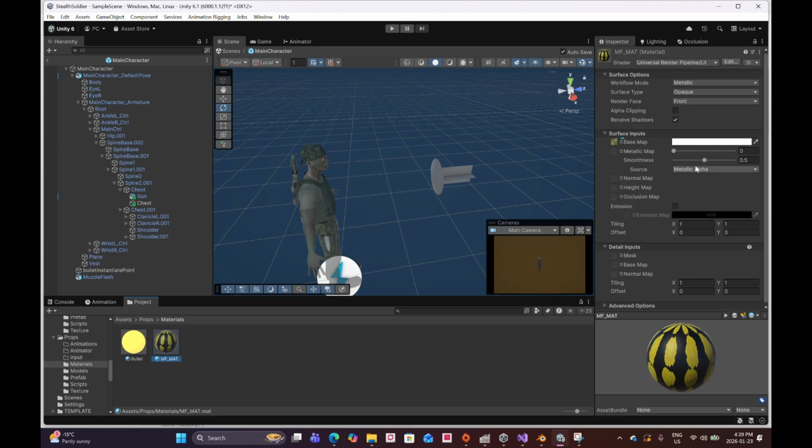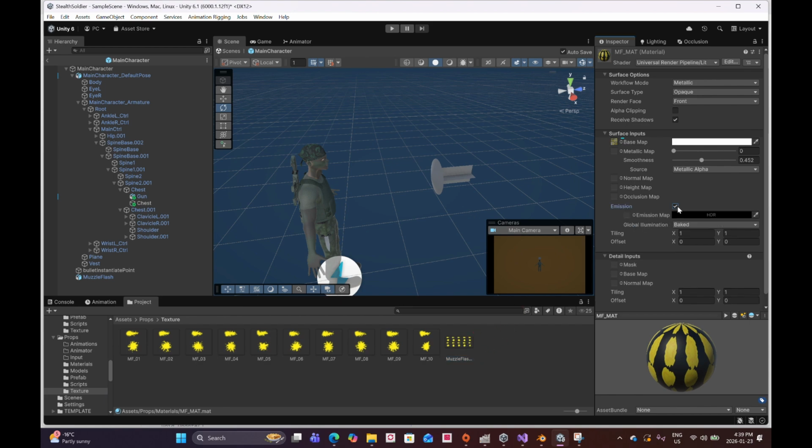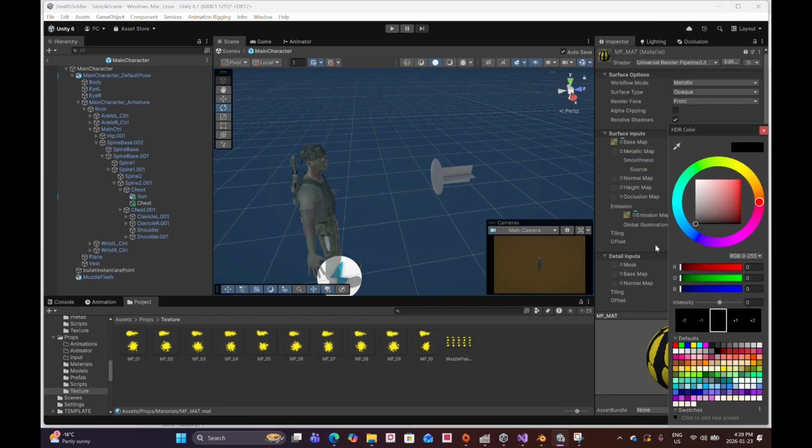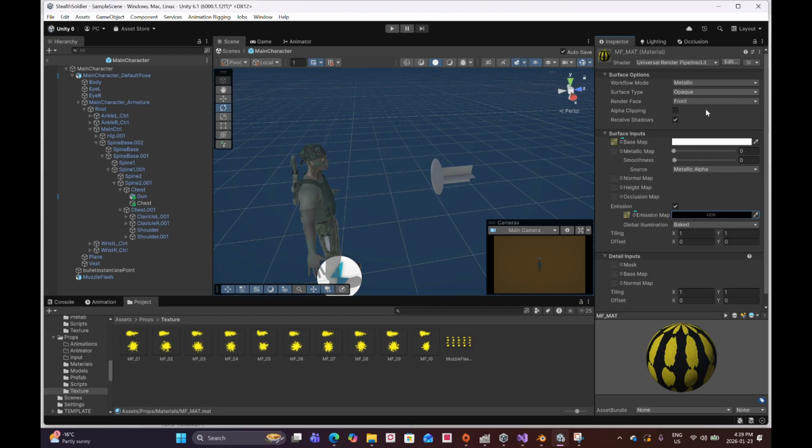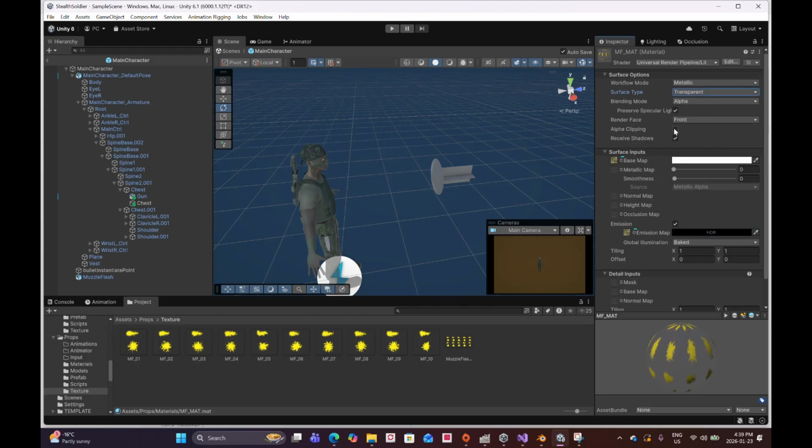So first I'm just going to set it up, then I'll explain. So first I'm going to turn on emission, drop this image onto the emission map as well. I'm going to turn down smoothness because I don't want any shininess. In here, as you can see, first I'm going to make it transparent, and I think I'm going to turn on clipping. Actually, I'll leave that for now.